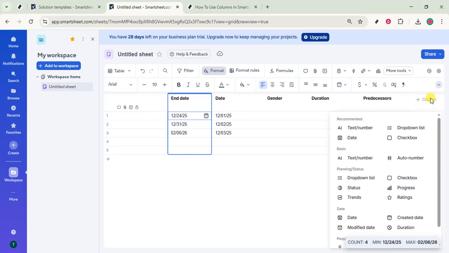This opens the column setup panel where you choose the column type and give it a clear, descriptive name. Naming matters. Short, specific names make filters, formulas, and dashboards much easier later on. Let's walk through the common column types you can add.